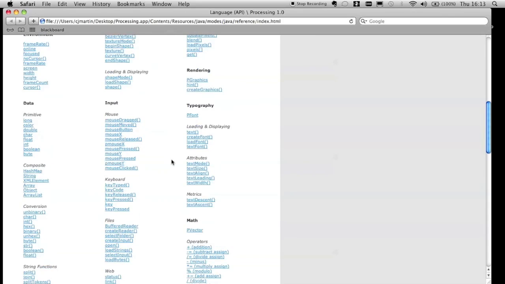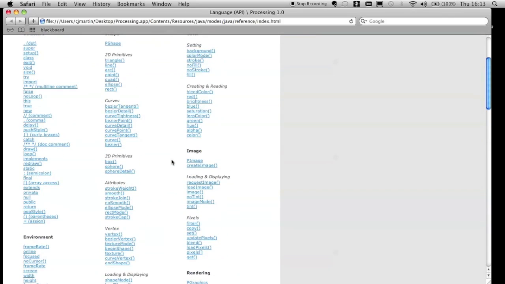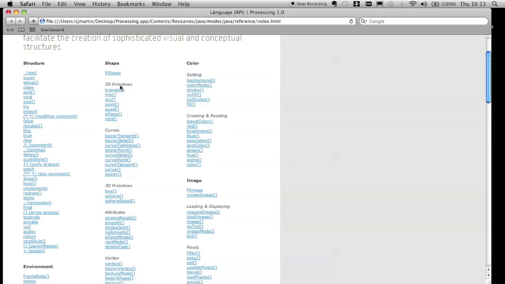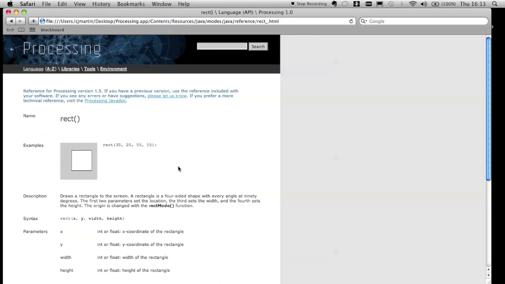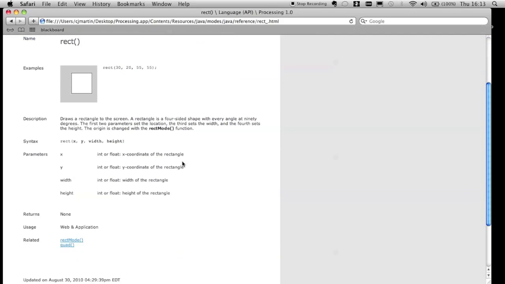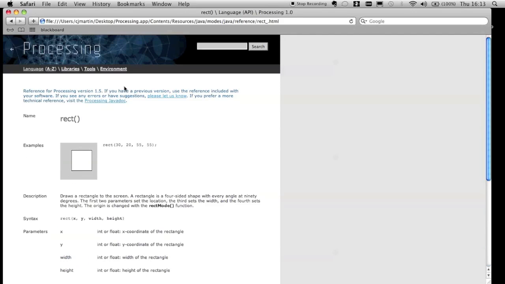So say we want to do something with drawing a rectangle, 2D primitives is maybe a good starting point. We've got something called rect, that looks promising. Click on this hyperlink and then we get some documentation about this, but I'm not going to go into that in detail just now, we'll cover that later.